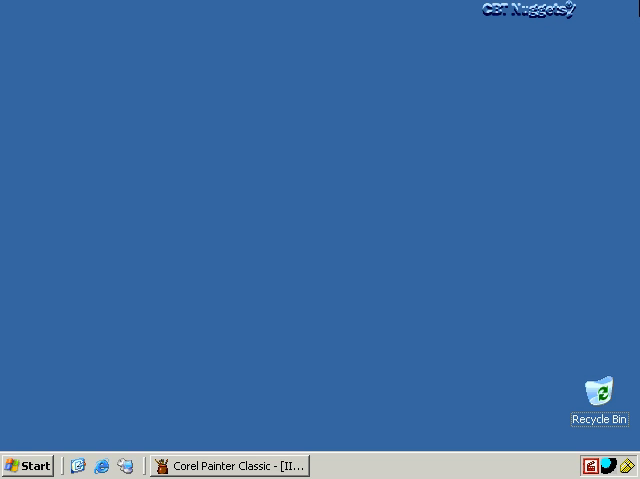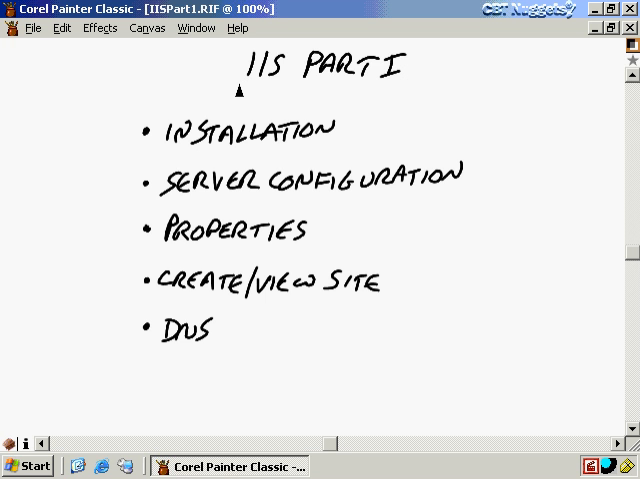IIS Part 1. In this nugget, we discuss Internet Information Server Part 1. IIS is really easy to install. The only thing to really note is that it's not installed in previous versions of Windows, so if you expect to see it, you'll have to go to Add Remove Programs and manually install it yourself.